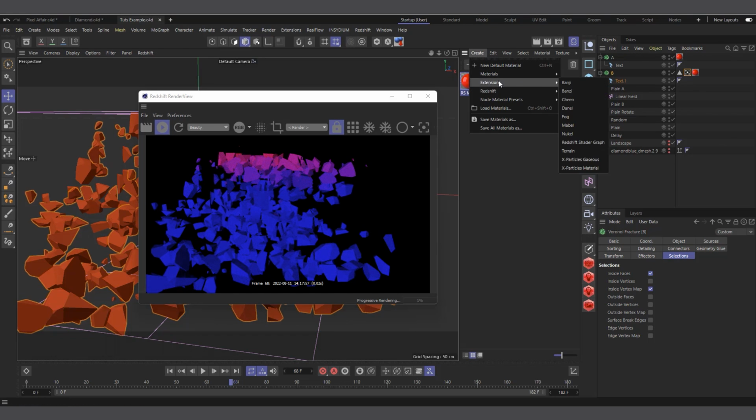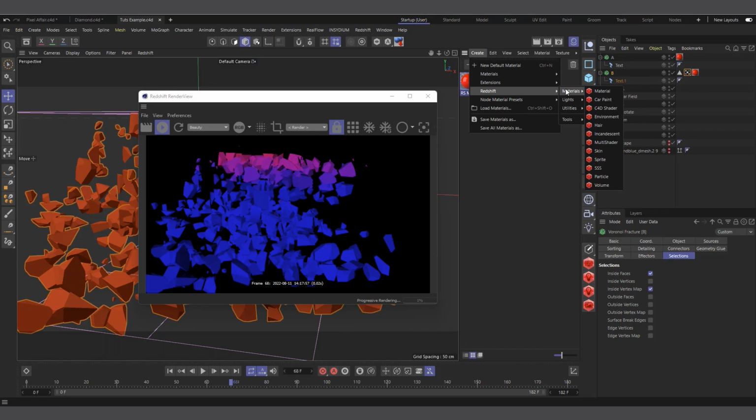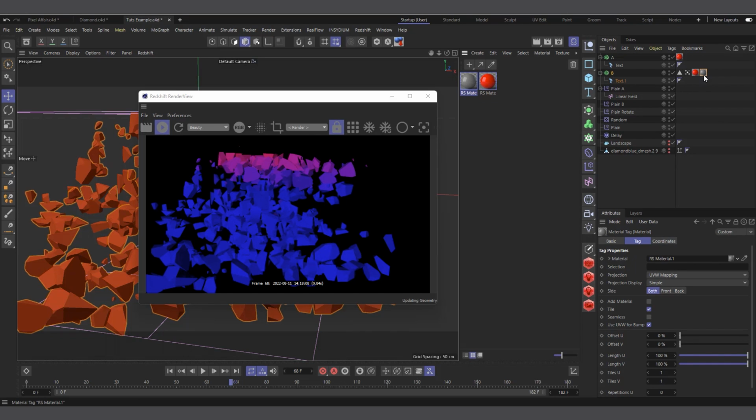Create a different material, Redshift material, right? And you apply this one to the B, but then you restrict it to not the selection, rather the inside faces. And now you can see it affecting only the inside faces, right? So that's what I basically used for the inside as well.